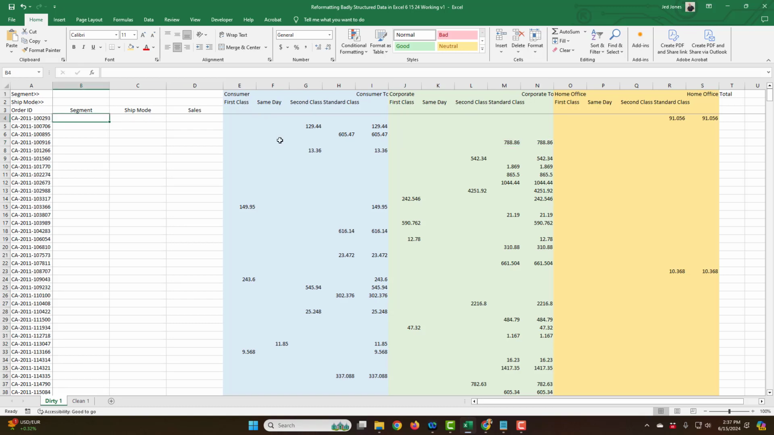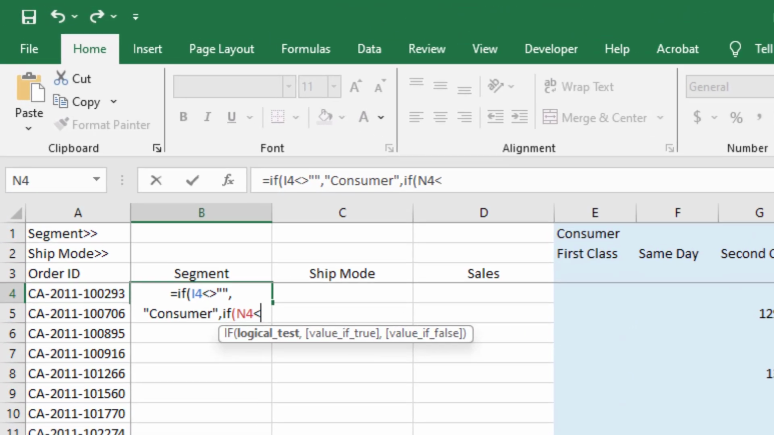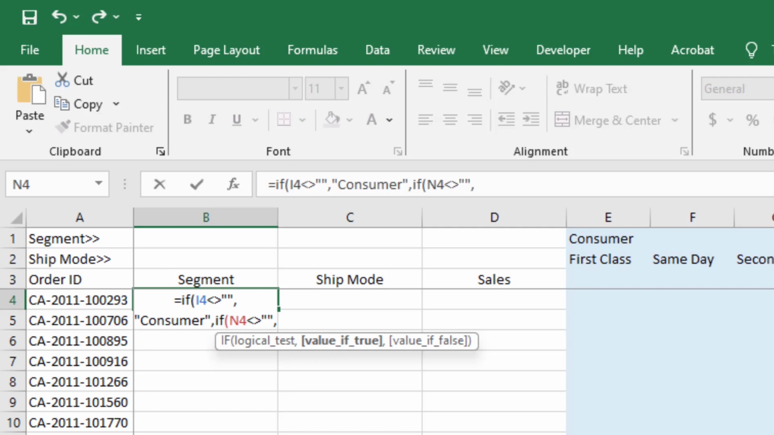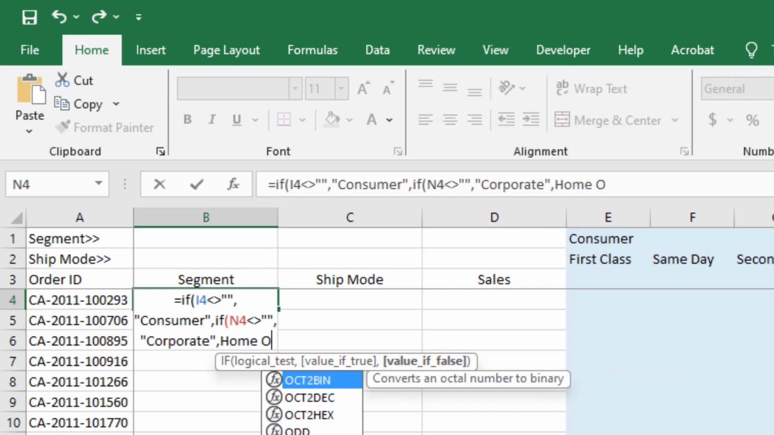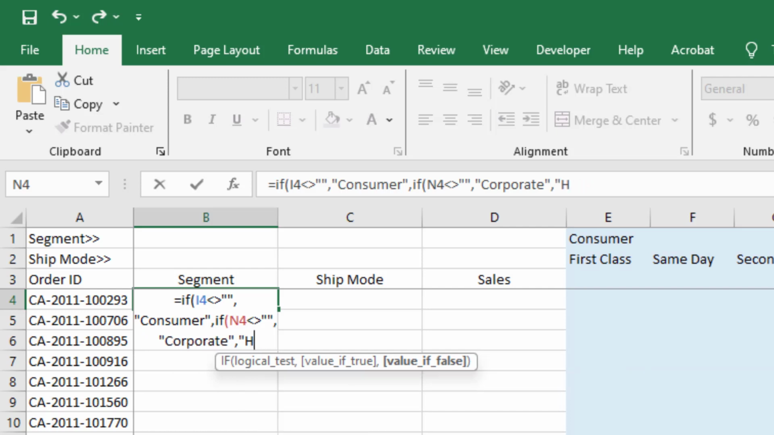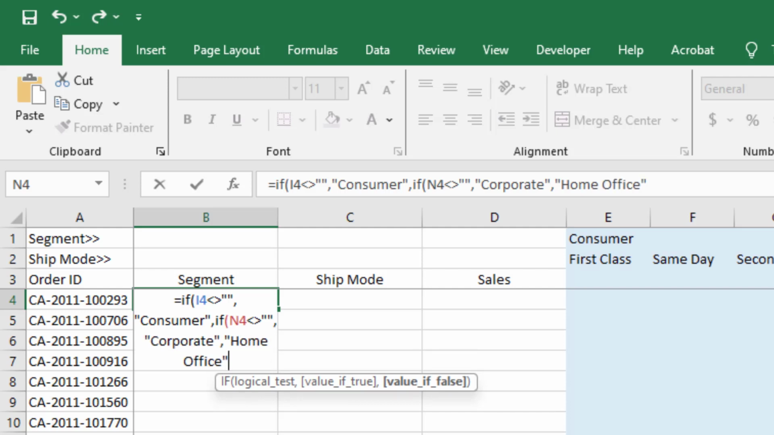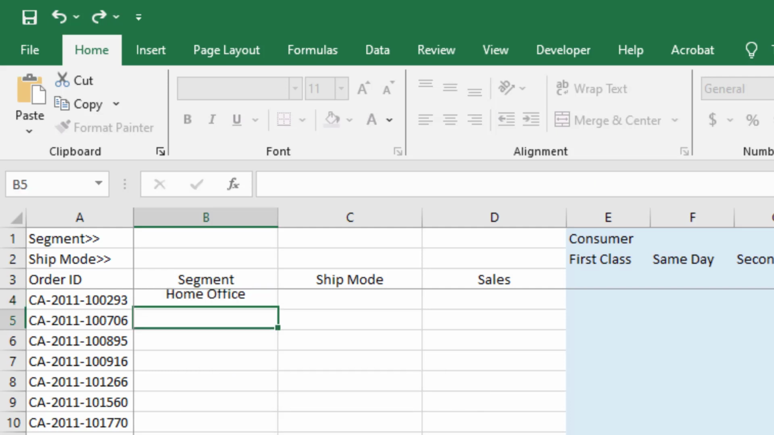So I'm going to use an OR formula. Actually, not an OR formula right now. I'm just going to go, if this one is not blank, then I'm going to call it consumer, okay? And then I'm going to say, if this one is not blank, then I'm going to call it corporate. Otherwise, I'm going to call it home office, okay? Like this. Getting a little lag with my recording here. And then I'm just going to end it with 2 parentheses.